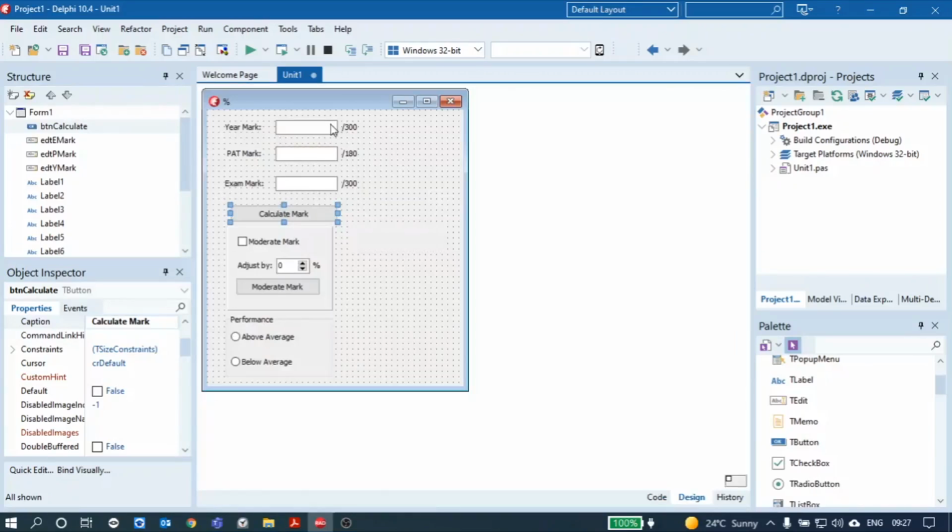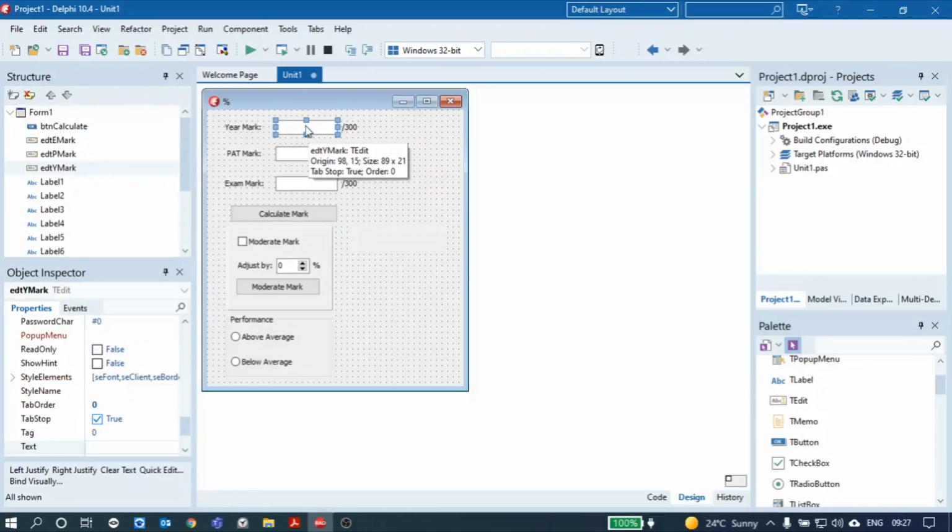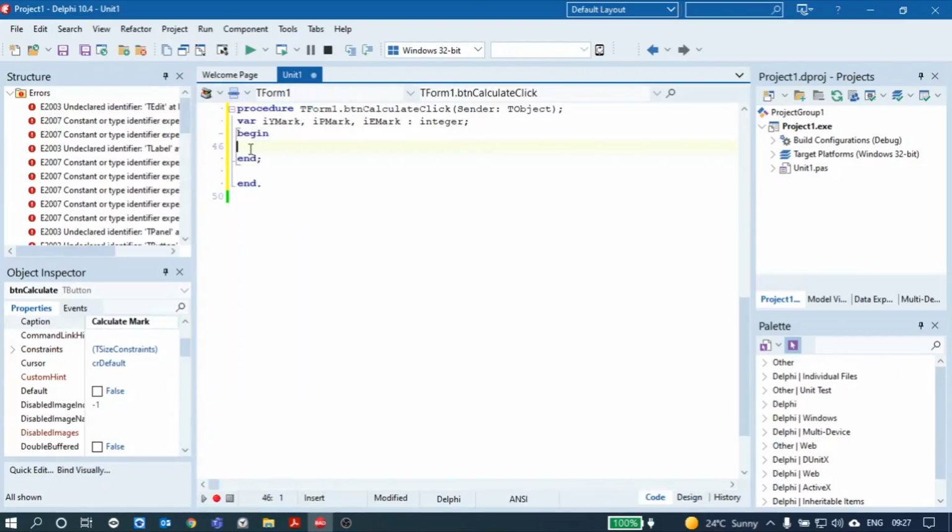When we capture something from an edit box, we have to go ahead and look, okay, what's this edit box called? So this is edtYMark, that one is edtPMark, and this one over here is edtEMark. We can see on the little tooltip that pops up, but also when you select something, if you look over here to the left hand side, it highlights over there as well, so we can see the name. All right, so we'll start with the year mark.